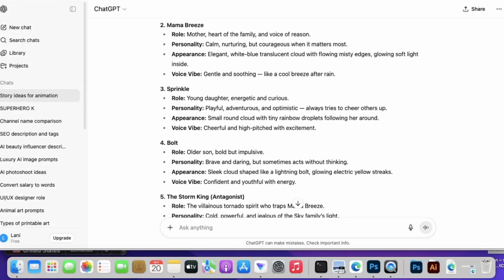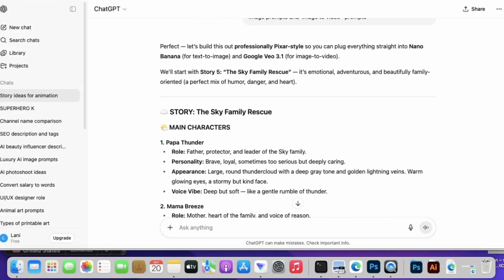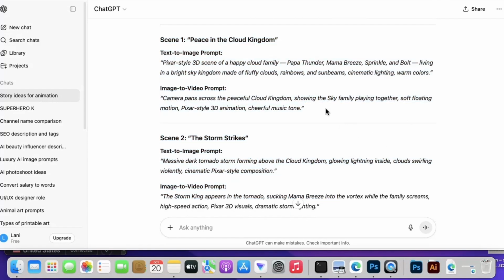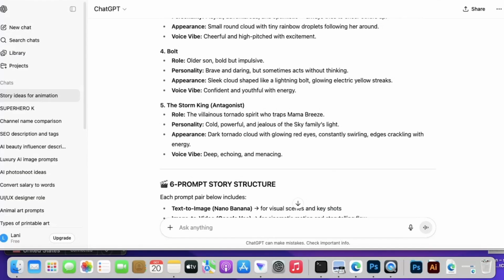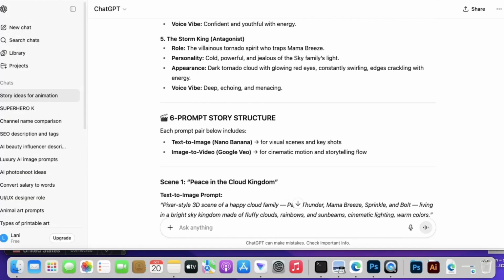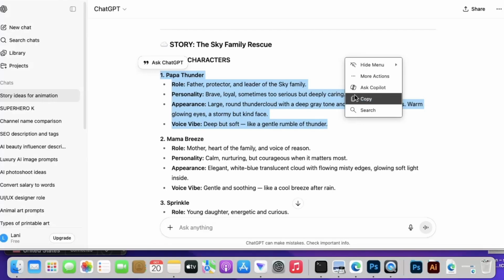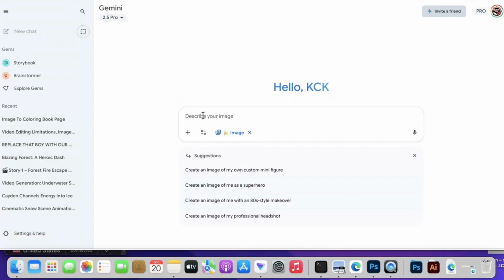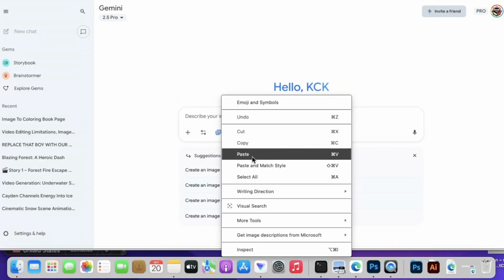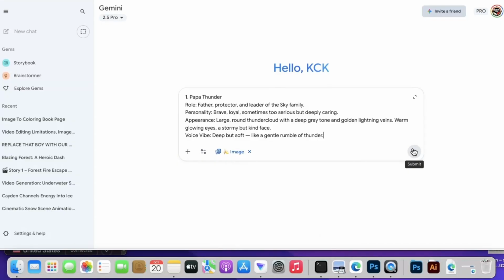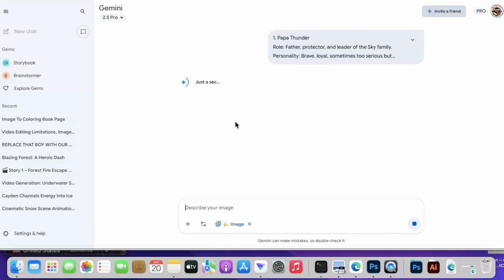Okay, so now it's time to start building our characters, and to do that we are going to go back to Google Gemini. So go ahead and highlight the first character, which is Papa Thunder. Let's go back up here, and then we are going to highlight the description of Papa Thunder. Just go ahead and highlight everything, then click on copy, come back to Google Gemini and paste your prompt over here, just like this. Click on submit, then we are going to wait for the results.